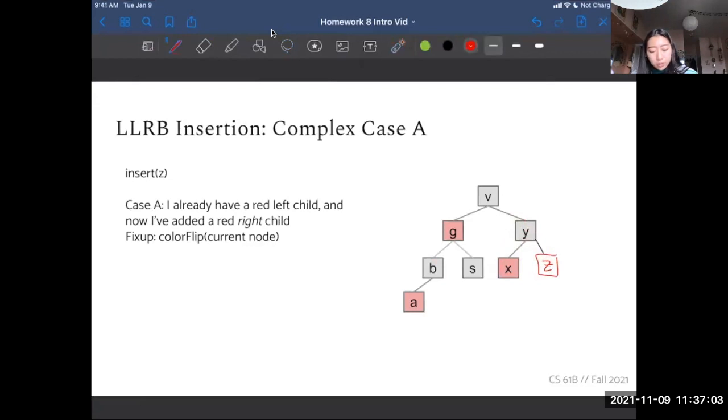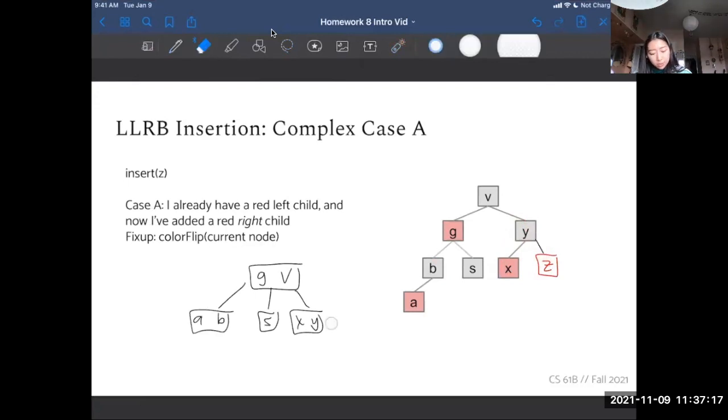If you think about the analogous 2-3 tree, which looks something like this, we had G, V, X, Y, S, A, B. Inserting Z is analogous to doing this. And this is not allowed in a 2-3 tree because a 2-3 tree can only have 2 elements at most per node. And so this is the problem here. And so how can we fix this? Our solution is to color flip on the current node.